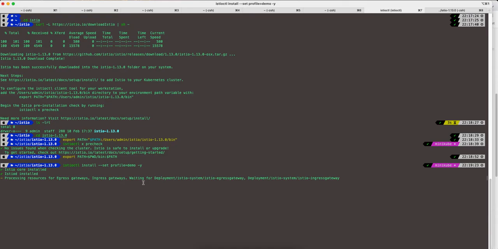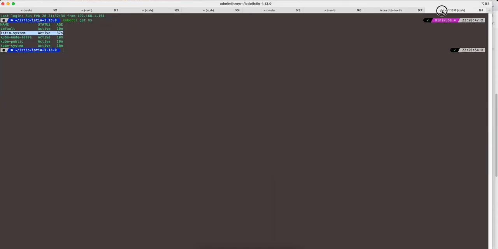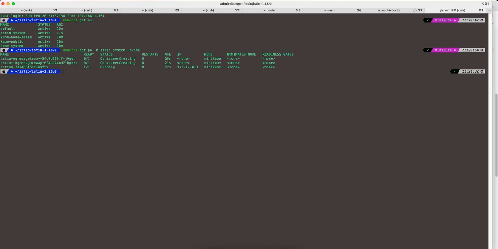So, as you can see, it is in progress. If I do get pods -n istio-system, you can see that the Istio daemon has started to run, while the ingress and the egress gateways are getting created. So Istio is the main daemon, you can say the main pod or main process, which runs in the control plane.